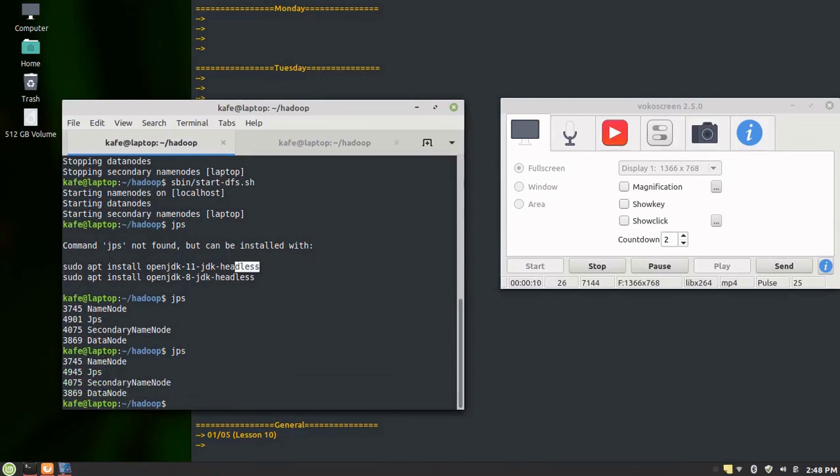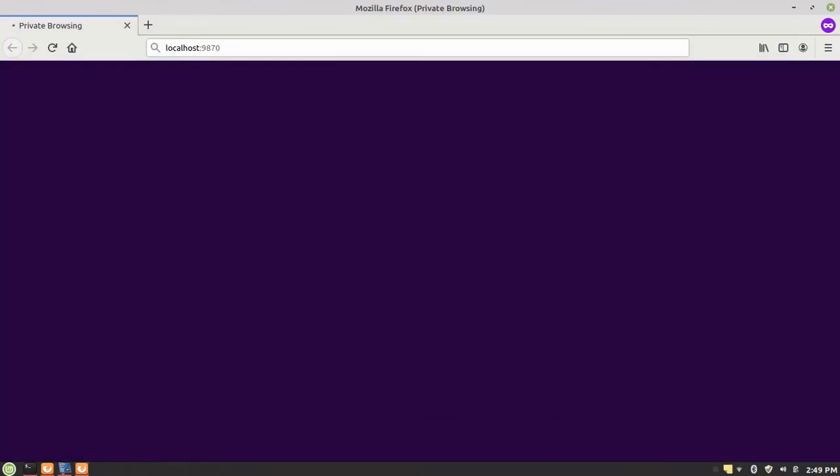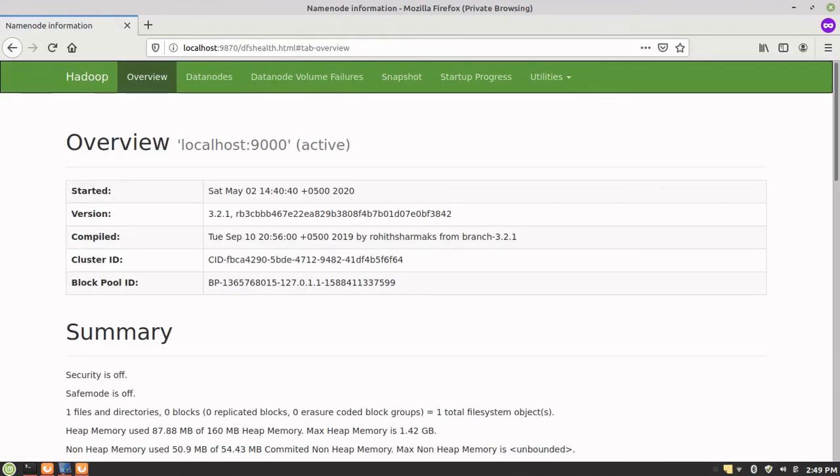I will mention this line in the comment section of this video, so you can install it if you have not installed it already. Then go to the web interface by entering localhost:9870. This is Hadoop and you are here, so you can see a summary. So this is the easiest way.